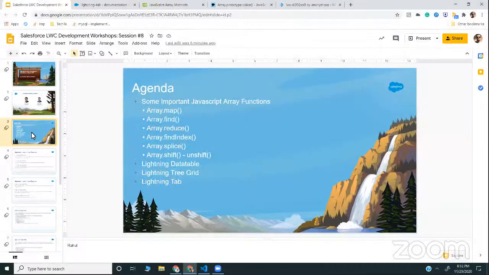In order to work with Lightning Web Components, whenever you need to display or operate on some list of data, these functions will be very useful to perform some operations.